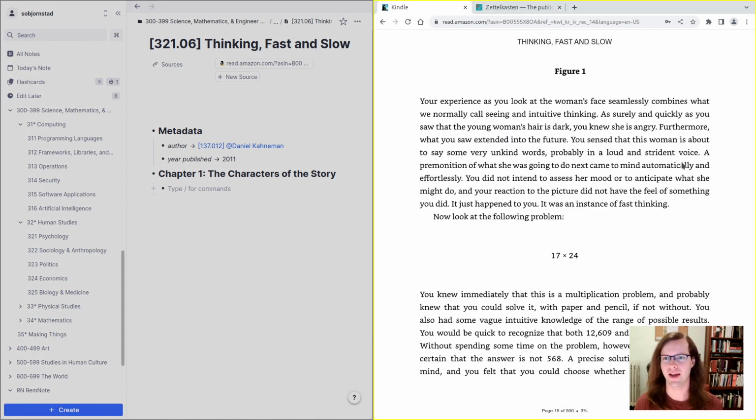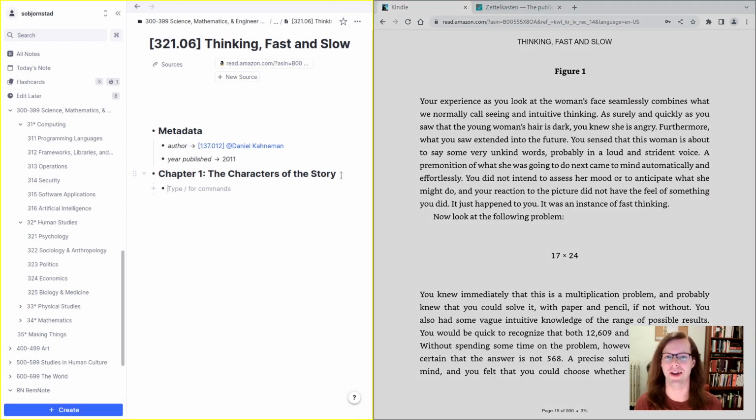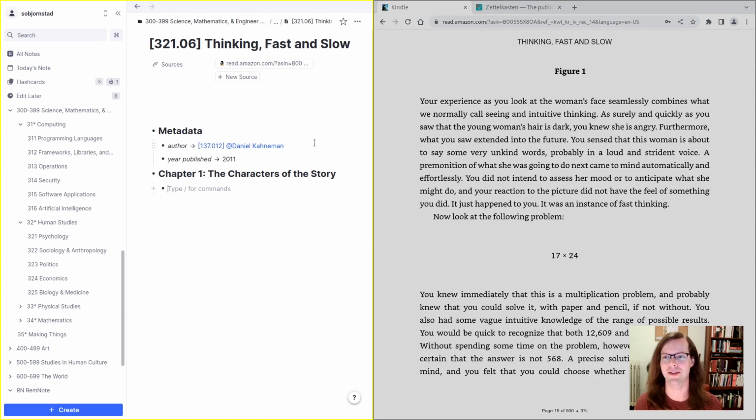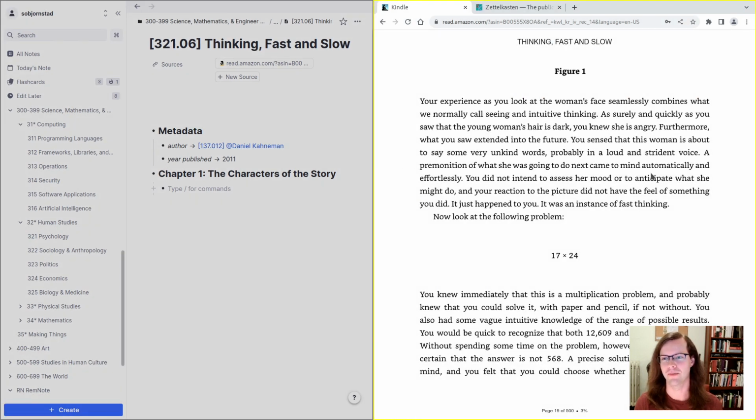So we can see that Kahneman is trying to give us a distinction between 2 systems, which are the focus of the book, right? There's System 1 and there's System 2, and these are going to be the characters of the story. I can tell you already from having read this before. And so this angry woman is an example of System 1. We just intuitively knew that as soon as we looked at the picture. We didn't intend to assess her mood or anticipate what she might do, and the reaction wasn't something we did, we just experienced it.